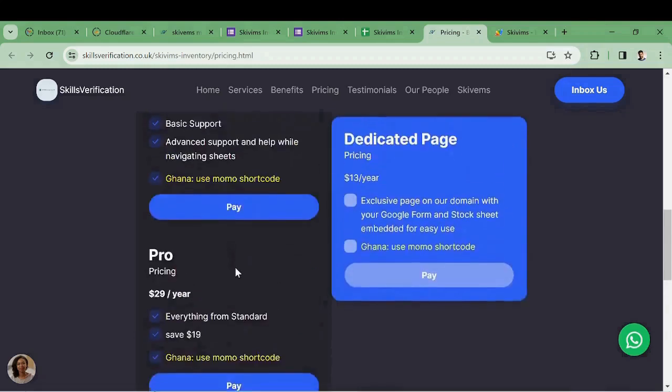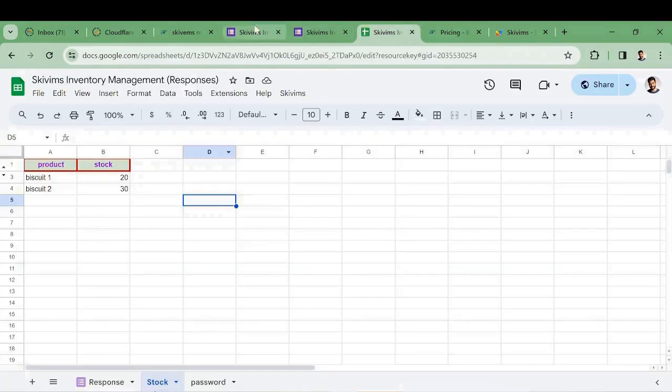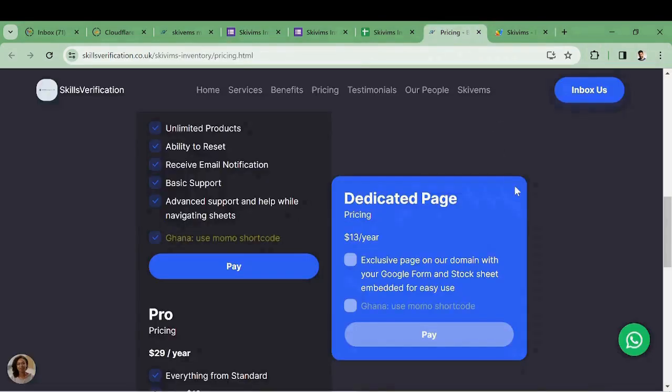You will get everything in the $4 per month, but you only pay once. There are no subscriptions. And then if you don't have a website, you can subscribe to the dedicated page upgrade where you pay only $13 a year, and then you can get the stock sheet as well as the Google form embedded on a page on our domain dedicated to you. So that's our pricing page. So I'll quickly pause and upgrade so that we see how the upgrade features work.